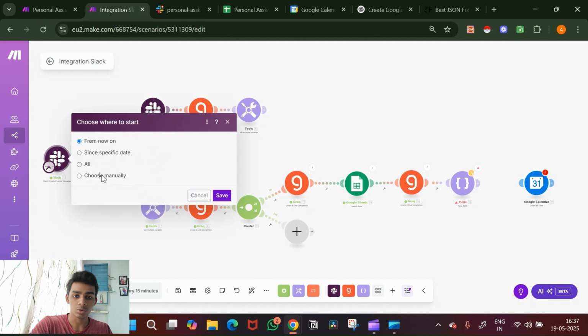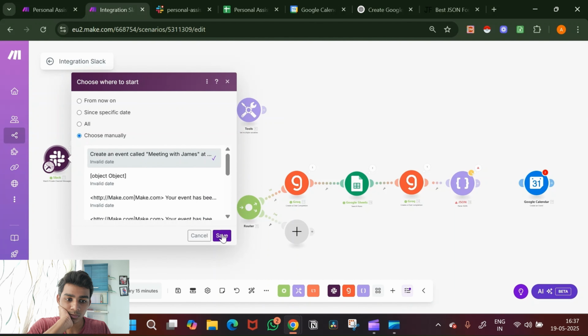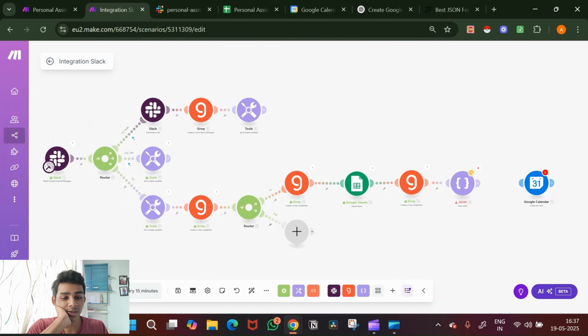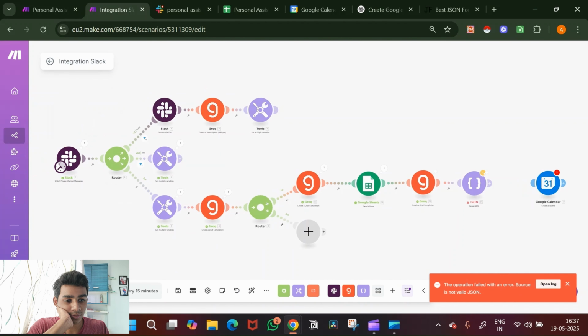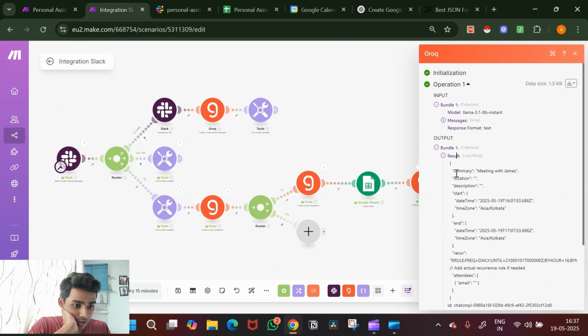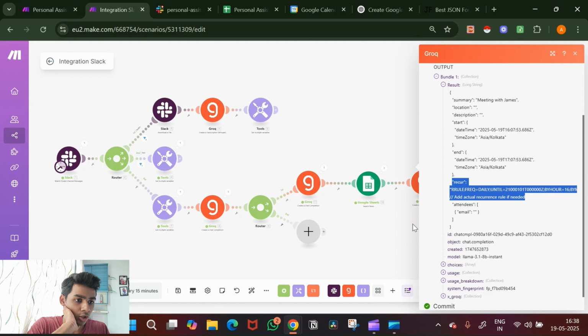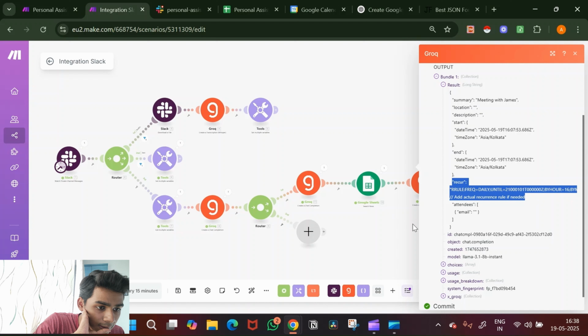Choose where to start. Choose manually. The one minor problem is that it consumes a lot of ops because you know. Okay, now we finally got a result, but add recurrence. Okay, we don't need this. Okay, we need to tell it not to add its own variables.